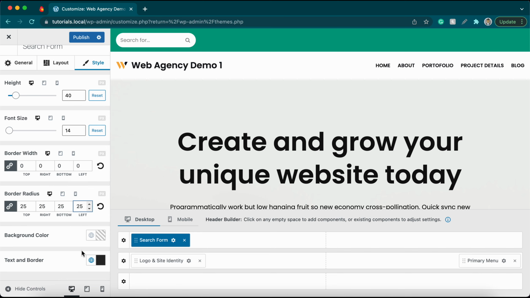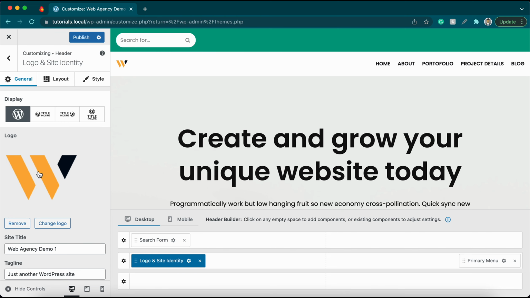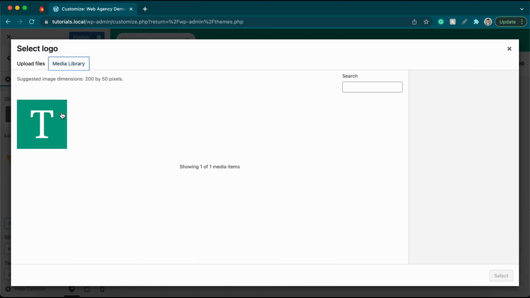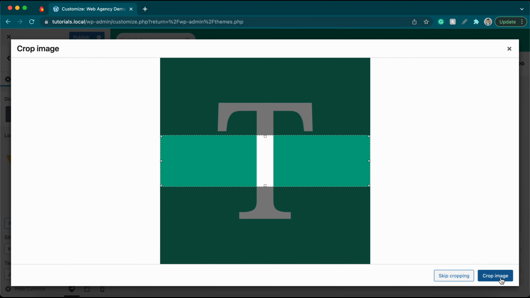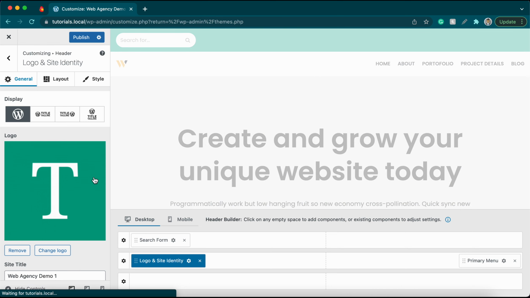Now let's move over to logo and site identity. So I'm going to click settings on this component. On the left, we have some options. Under display options, we have different layouts for the logo. I'm going to choose the first one. Now I'm going to change the logo. I'm going to click on this current one and click media library, click my logo, and click select. Skip cropping. So I now have my logo.